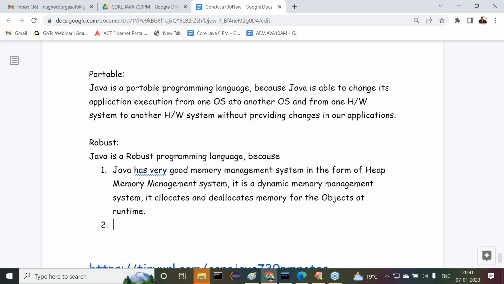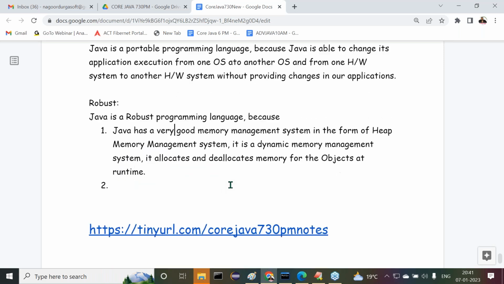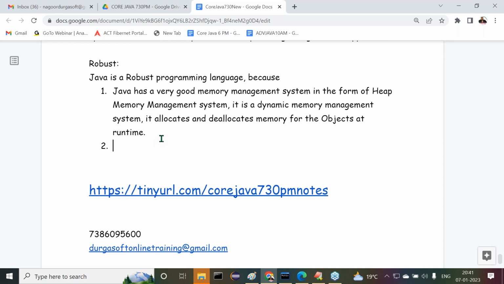Observe carefully. What about this reason number 2? All of you observe carefully. Java has very good exception handling mechanisms. So this is totally new terminology, sir. Exception handling mechanism. I don't know anything about this exception handling mechanisms. All right, don't worry. I'll give some overview. Now try to understand it clearly.